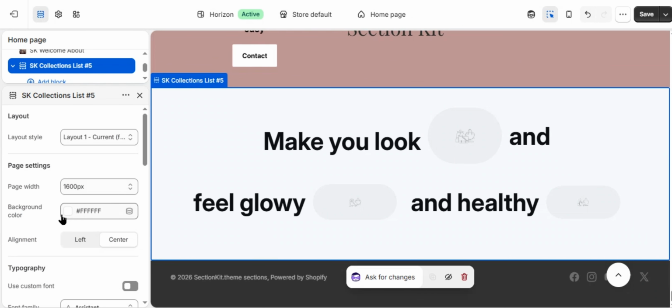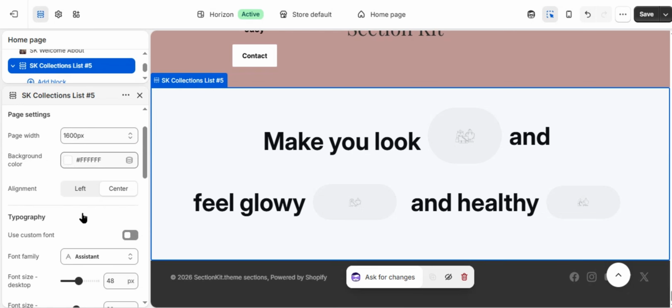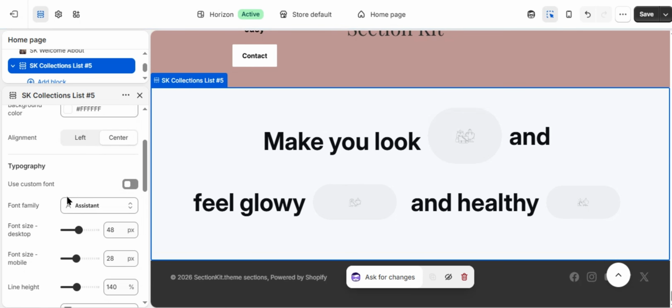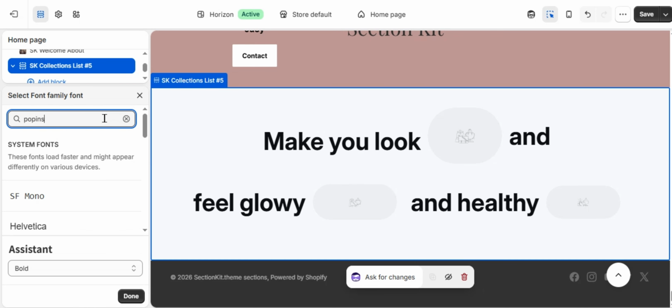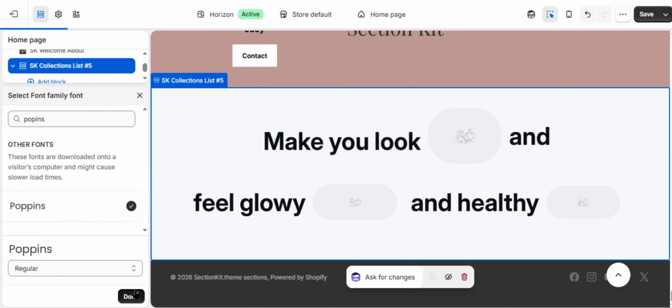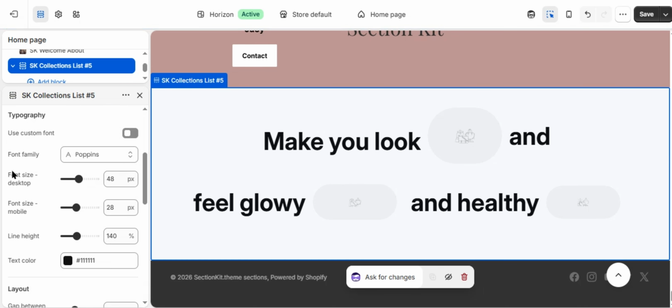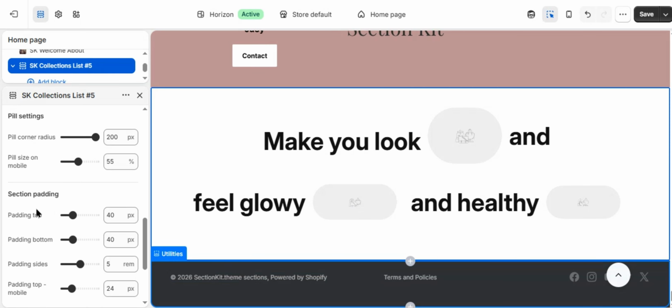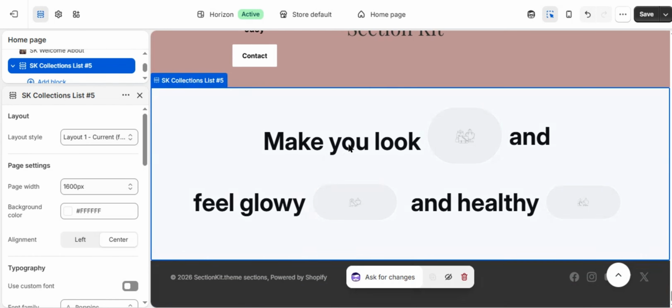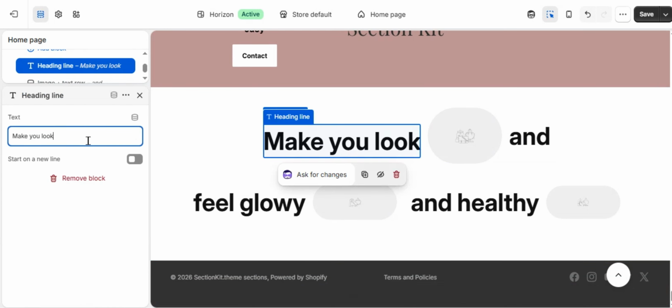First, you can change this section's background color, but I'll leave that as is for now. Right below that, you can change the font style. I'll convert this to Poppins, and you can also change the font size for both mobile and desktop. There's also padding, margin, gap between lines, gap between image and text, pill corner radius, pill size on mobile, and quite a few more options here too.